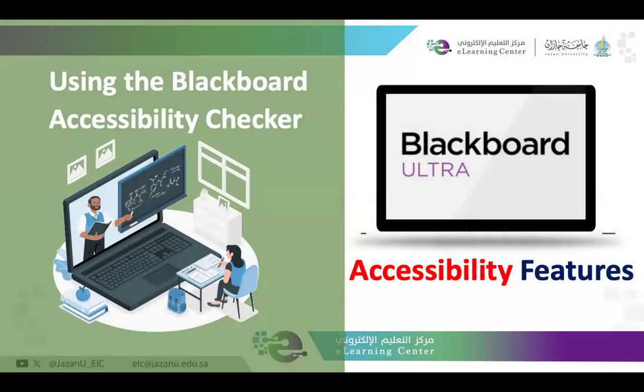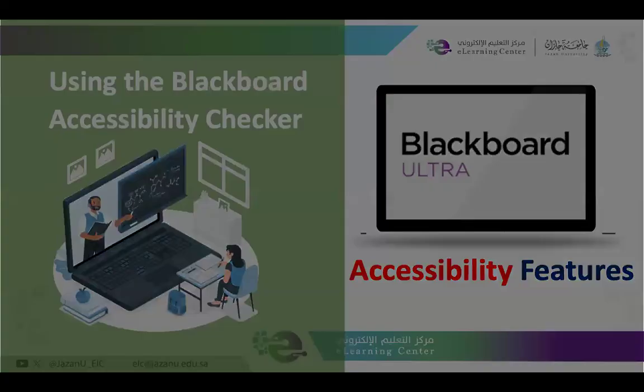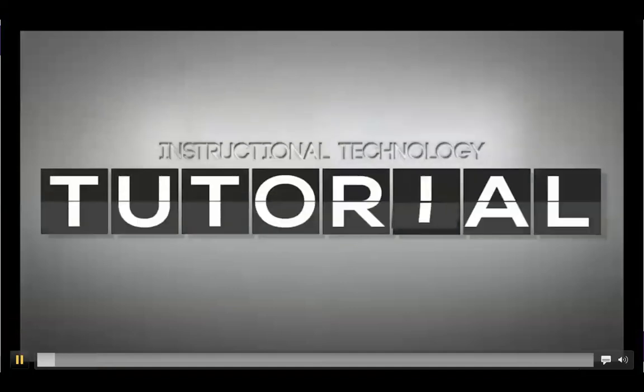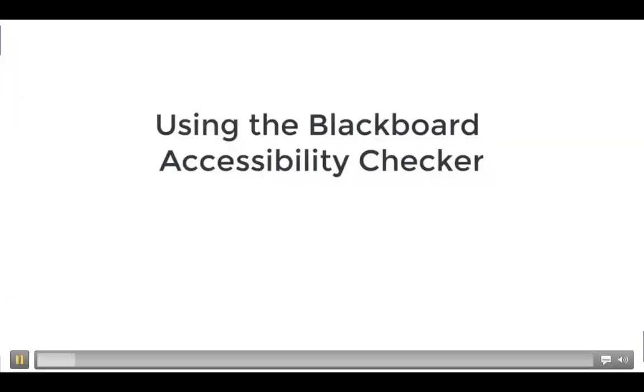Now the next thing is using the Blackboard accessibility checker. What is the accessibility checker? Let's have a look at it. Using the Blackboard Accessibility Checker.